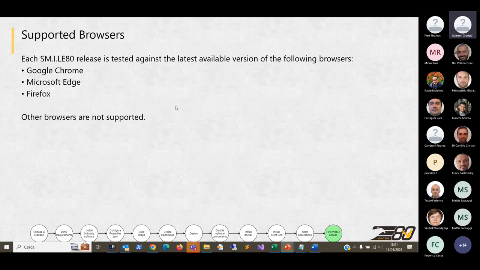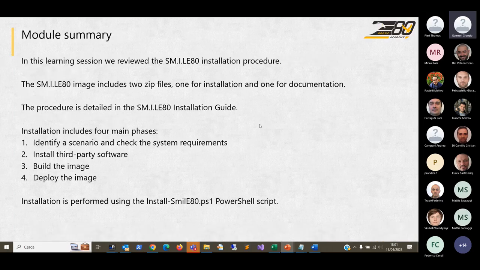And moving forward, so installation is done, it will be a matter of configuring the system, which will be the subject of other training modules. So what can we take out from this module? First, the SM.I.LE80 image comes with 2 zip files, one with the image and the other for documentation. We have seen that we have a main installation script that is the install SM.I.LE80 PS1, that is a PowerShell script. And this script takes care of building, deploying, setting up the certificates. So basically it does everything. You just have one script and one configuration file that is the properties.json file.